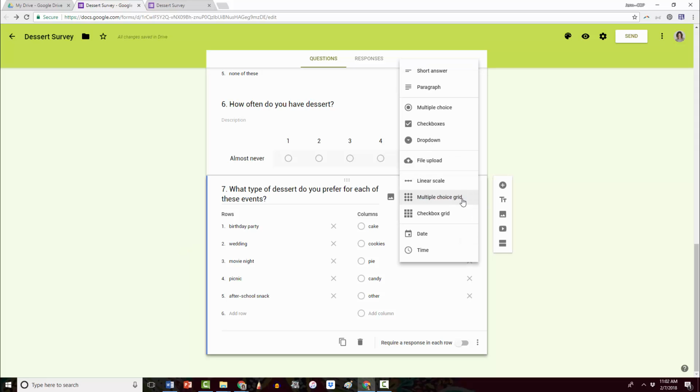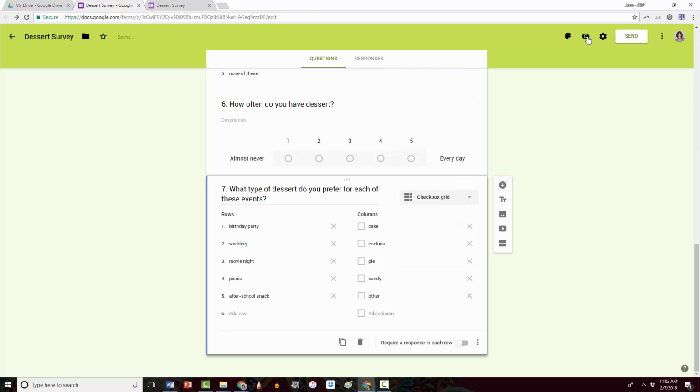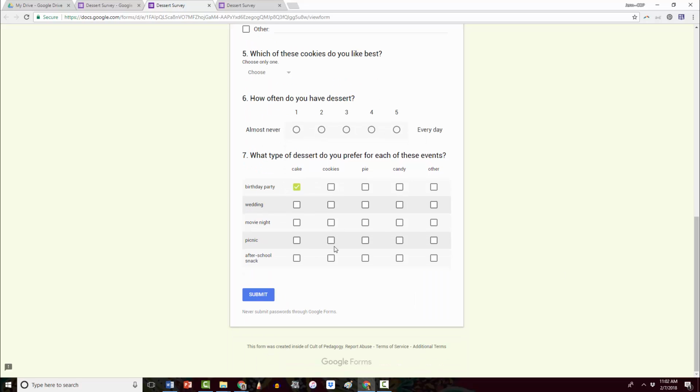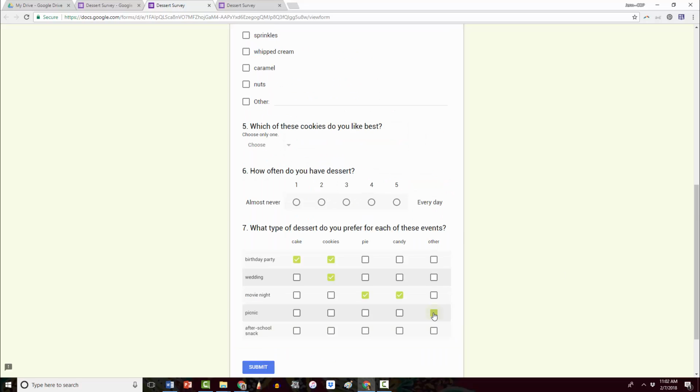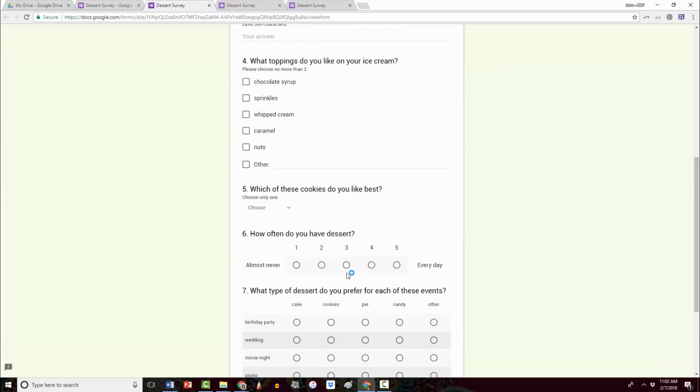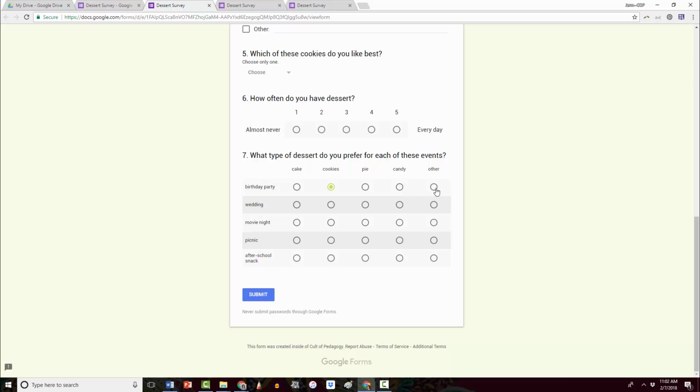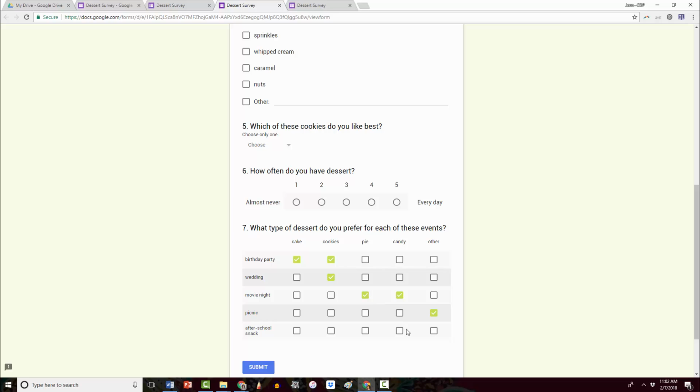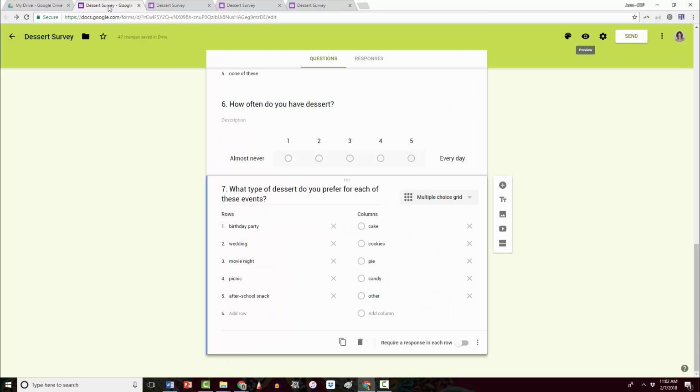Let's switch this now to a checkbox grid, and we'll look at it again. Now it's just checkboxes. What's different about this one is that it allows people to check more than one per row. I believe when it's multiple choice, they can only choose one item per row. Let me double check that. We'll switch back to multiple choice. And I believe you can't choose more than one item. Right, so if it's multiple choice, you can only choose one item for each row. When you're doing it as a checkbox, you can have multiple selections in each row. So that would be the difference between those two types of grid questions.